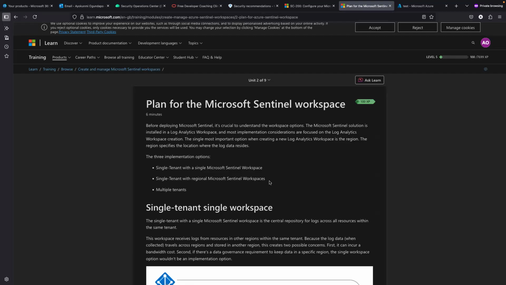So because of that, some people may actually create a different Log Analytics workspace in each of those regions where the company has presence and has substantial resources that they also want to collect logs for and manage. So that's another option: to have a single tenant with regional Microsoft Sentinel workspaces.